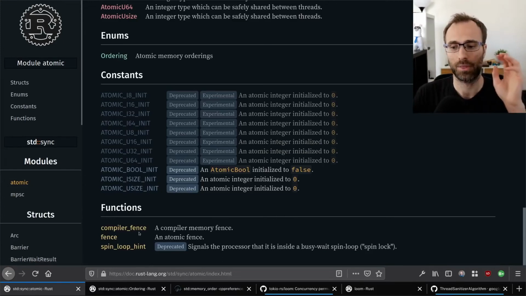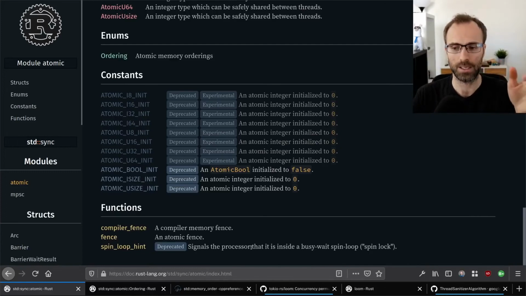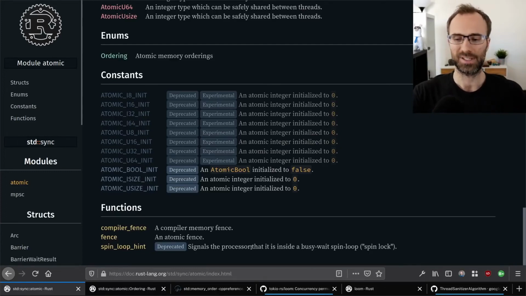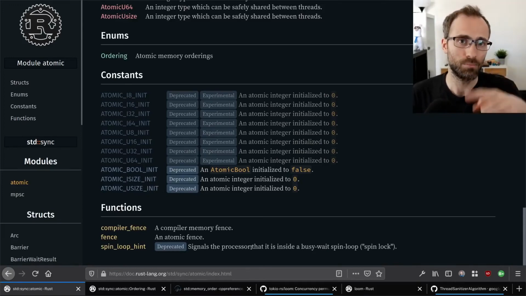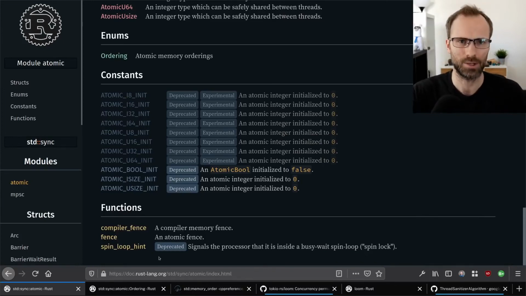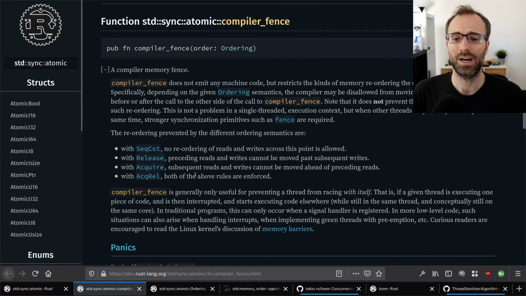It also has 3 functions. Spin loop hint, which should probably never have been in the atomics module at all, which is why it's now deprecated. It's now been moved to the hint module because it's not really an atomic instruction. It was there because it's often used in atomic contexts. So in our spin lock, for example, in the while loop, you might want to call spin loop hint. I'm not going to go into what that means. It's not terribly relevant.